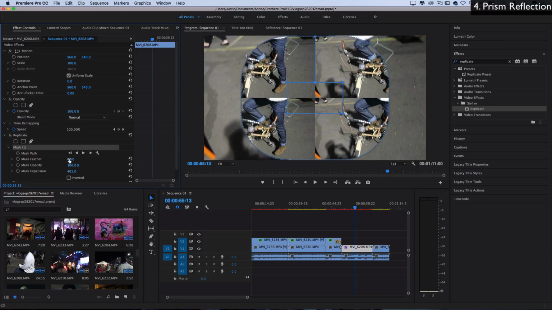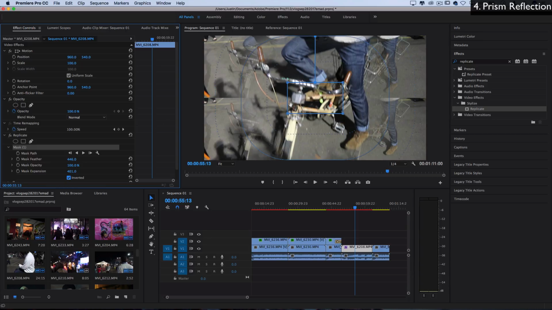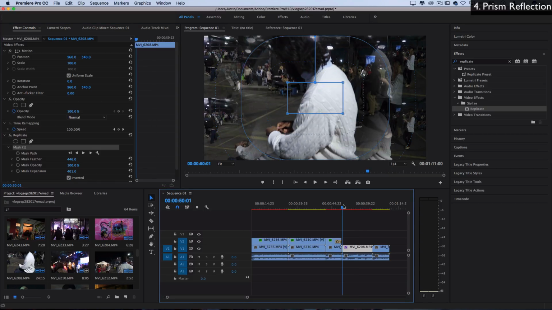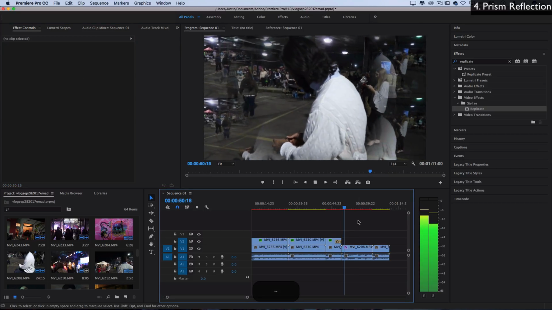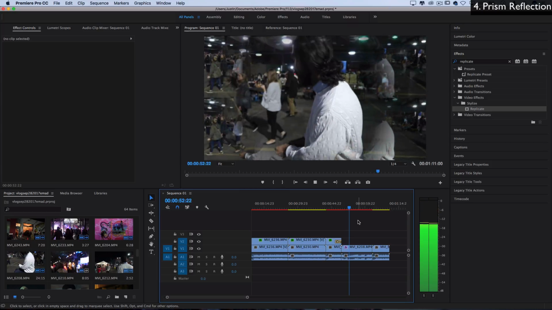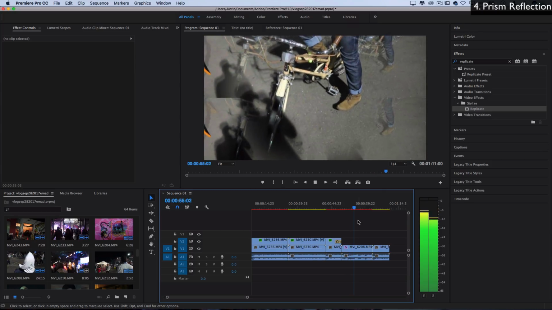I'm also gonna use the mask feather to really feather things out, except I don't want it to be in the middle. I want to actually invert things so these reflections are coming up out of the edges, but the middle stays intact. So this will create a sort of 5 duplication mosquito or bug eye prism effect.